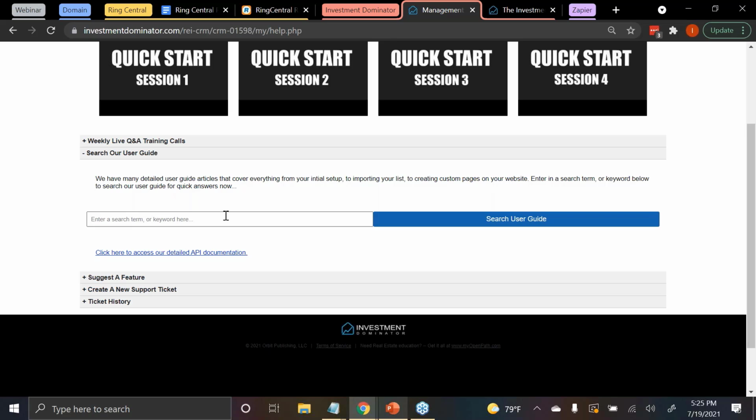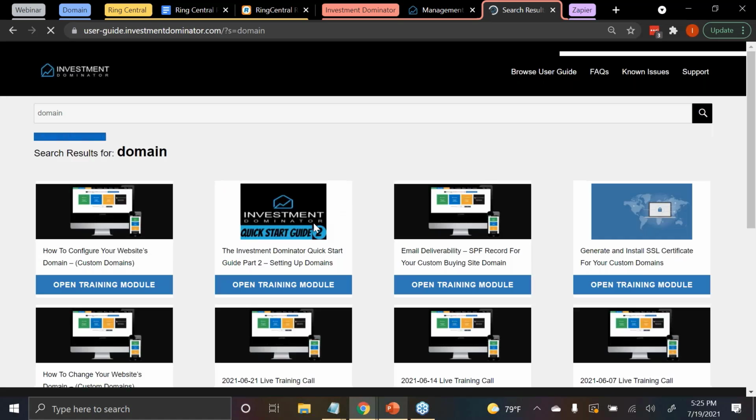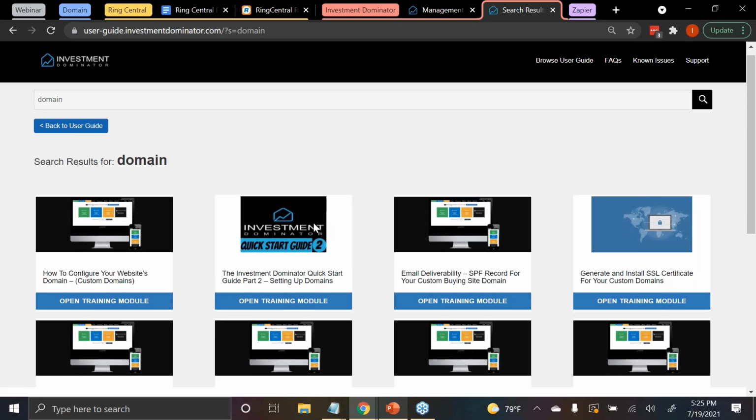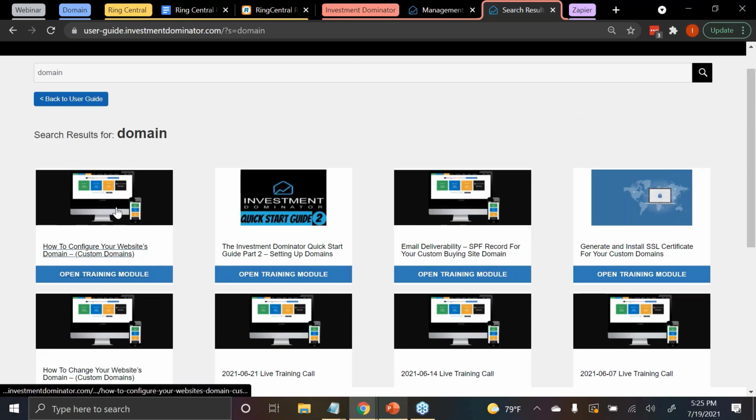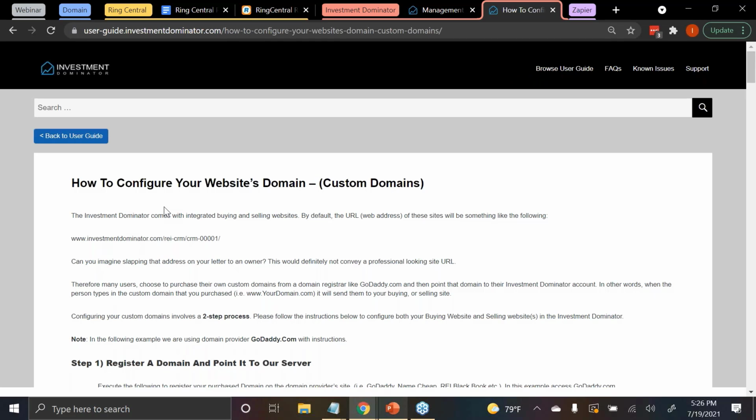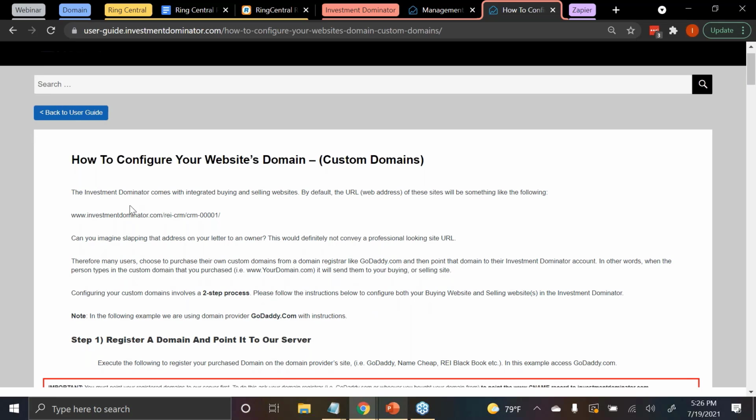So one thing I want to highlight with using our user guide is most of the articles are triggered by keywords. For instance, you see opt-in here, but the keyword that we're going to search right now is domain. So we'll go ahead and click search our user guide. And you'll notice the first article that it points to right here is how to configure your website's domain. Basically setting up custom domains.